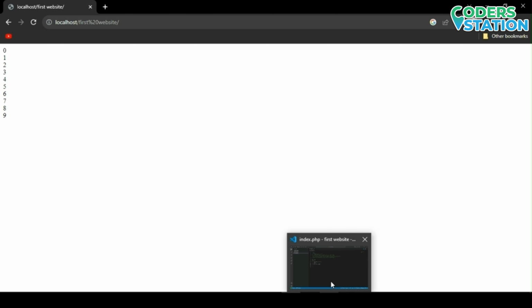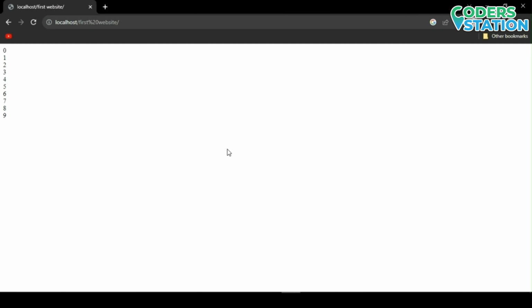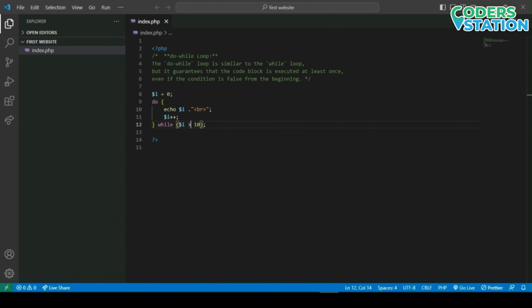But let's check the difference. If the condition is not true, the loop should not start. But since it checks the condition at the end of the iteration, it will first print once. There you go. That's the difference between do while and while loop.